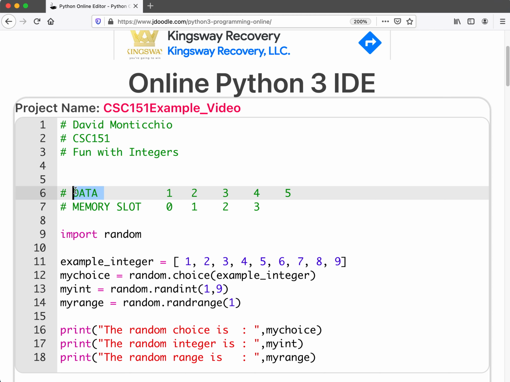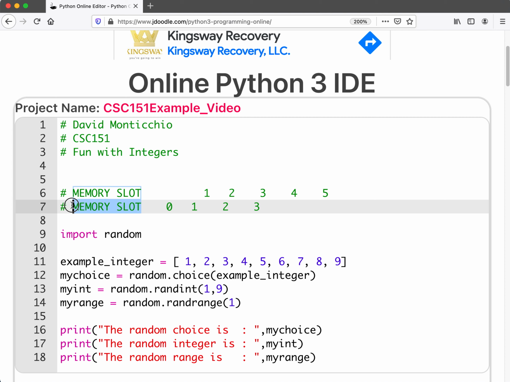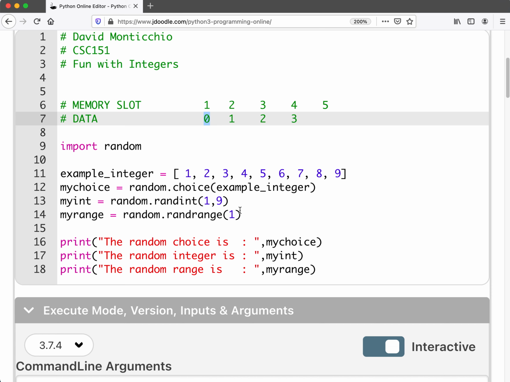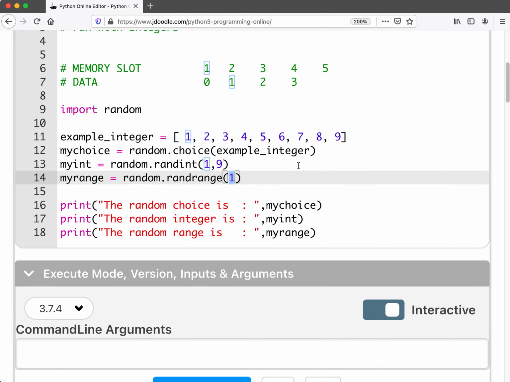Matter of fact, let me fix that so it actually makes sense when we look at it. So even though it's the memory slot of 1, the data is 0. 0 is a number. It is the first slot of your data. So everything you have on a range is going to be 1 less than you think. So when I was getting the 8, I was actually in slot 9.